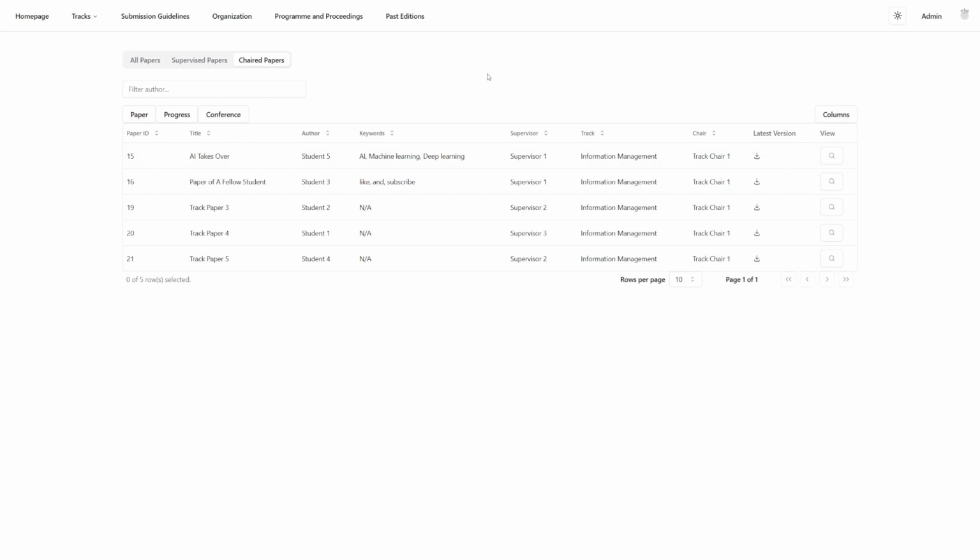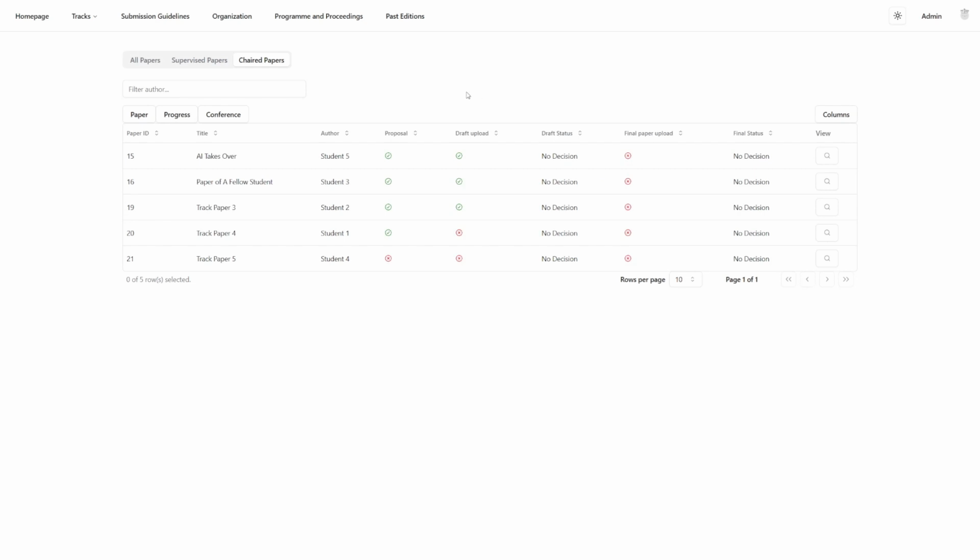To see the progress of these papers, we can click on the Progress button. Now we can see the check marks for each phase of the research module: the proposal, the draft phase, the final phase, and the final status. Right now we have to wait a bit until every student has uploaded a draft version. As you can see, every student has uploaded their draft version.